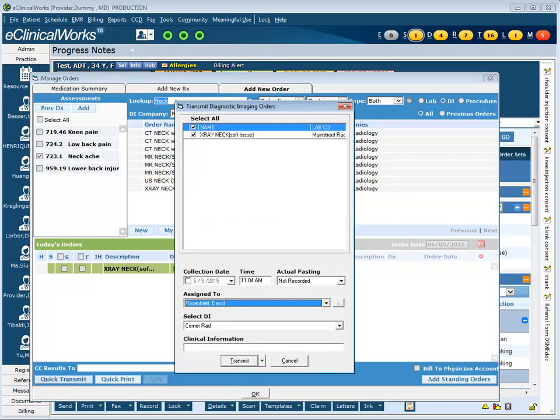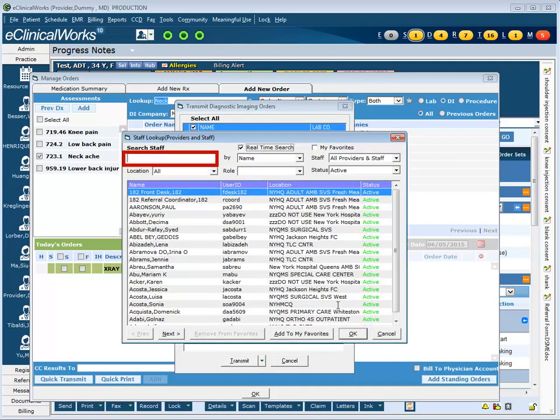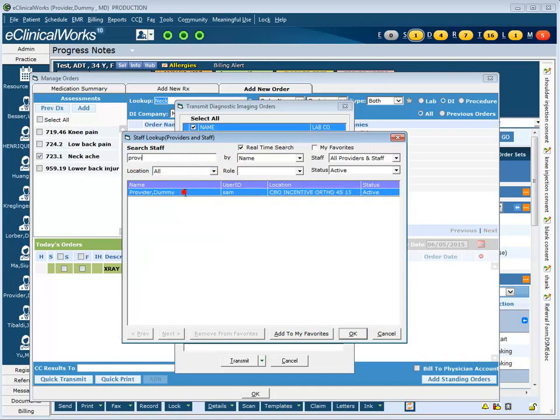In the Transmit window, make certain the order you desire to transmit is checked. In the Assign to field, select the assigned provider's name from the list. You can search for a provider's name by using the drop-down or the ellipsis. If you click the ellipsis, enter the provider's name in the search field. Select the provider, and click OK.